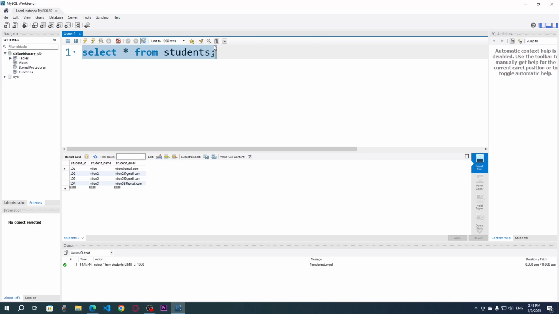In this video I'm going to show you how you can delete data from the table. Here you can see I have a students table and all the data is here. So all the data you can see here, and now I'm going to delete, let's say, the 104.